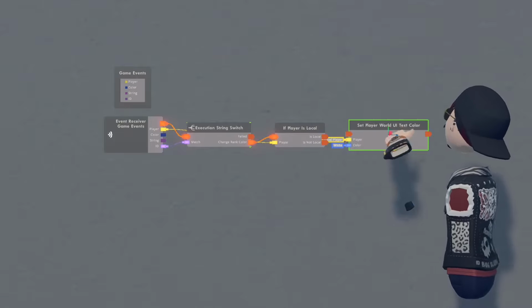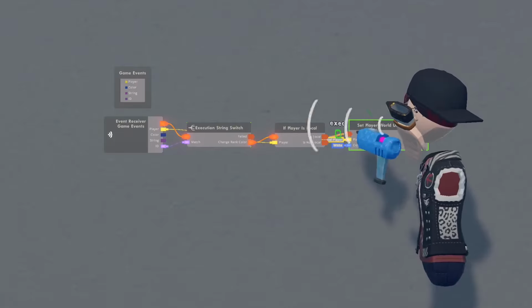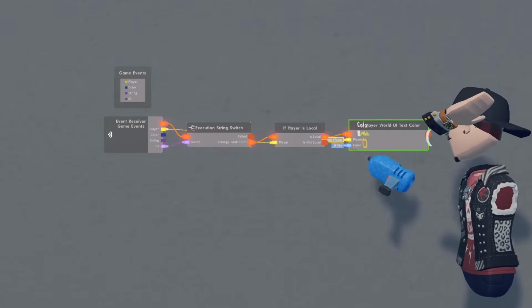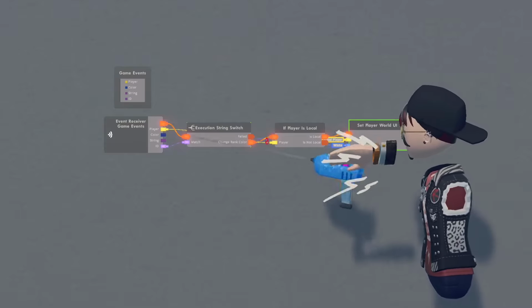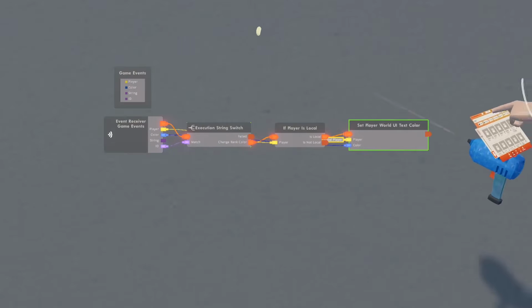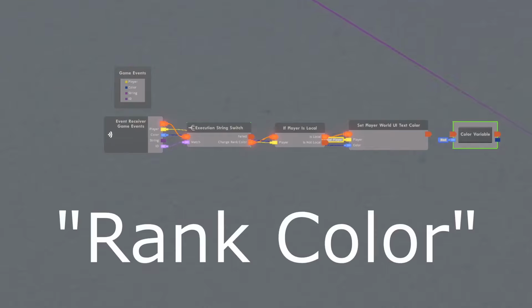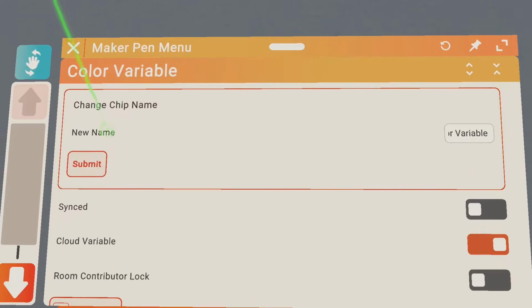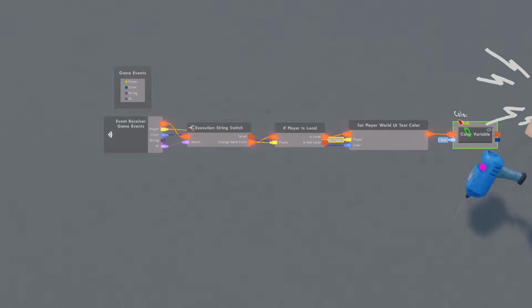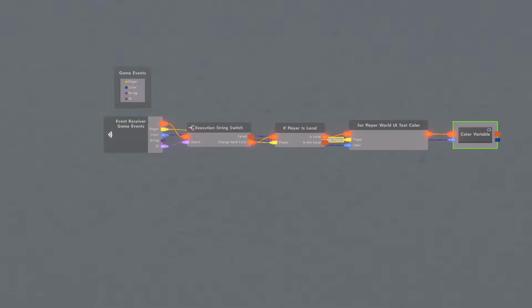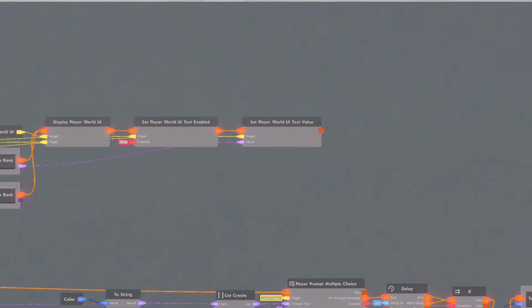Get a set player world UI text color, is local to this executable, local player, and then color to color on your event receiver. And then get a color variable, make it say this, and then turn on cloud variable. Wire this to this, and then the color value to your event receiver color value. Let's go back up to our rank circuits.